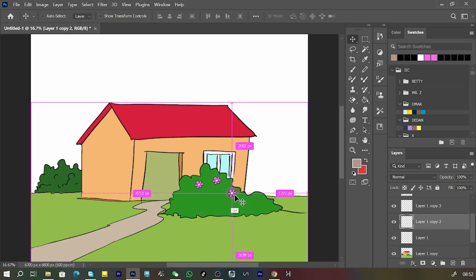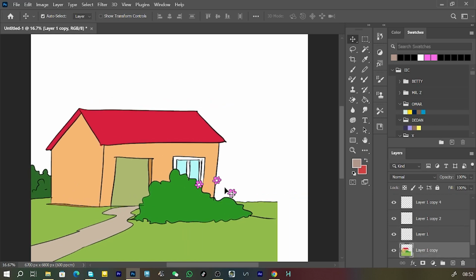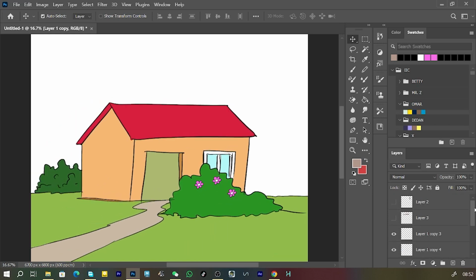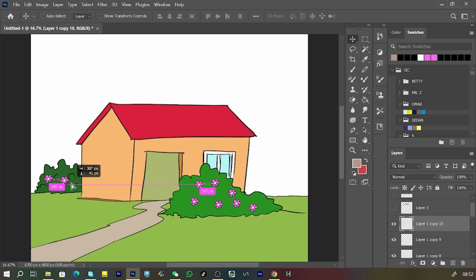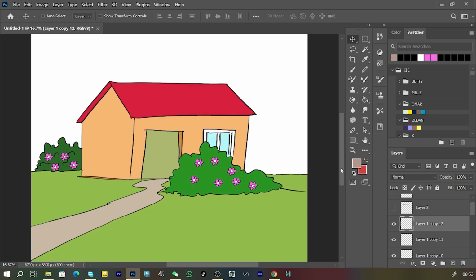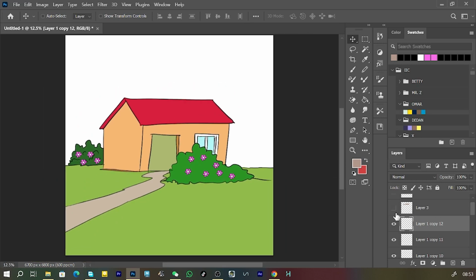Move, duplicate. Remember the shortcut is Ctrl J. Ctrl J. Move, Ctrl J. Move, Ctrl J. Move, Ctrl J. Move. And you can continue moving it even to this other bush here, to your satisfaction. And this is how you save some time with your work.